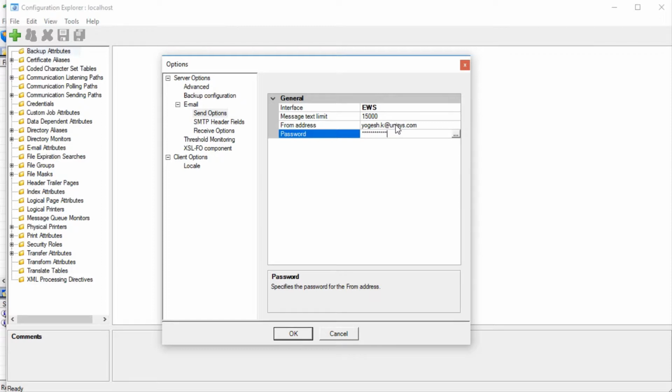From address property specifies the email address for the sender. This property is mandatory for EWS. Password specifies the password for from address configured above. Click OK to save your configurations.